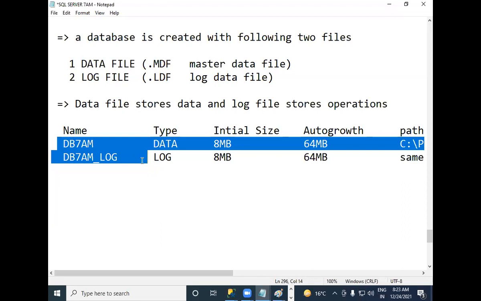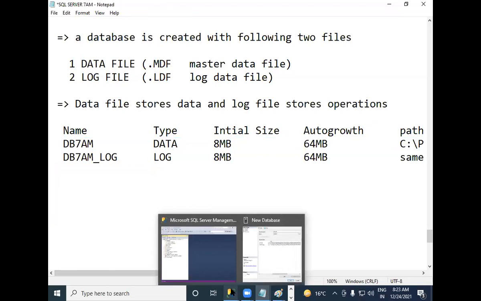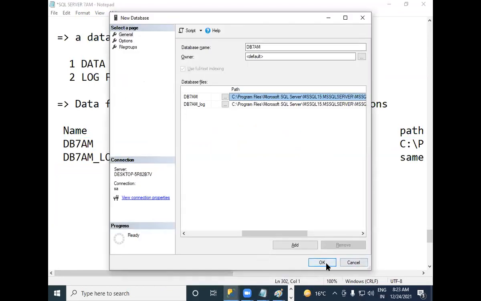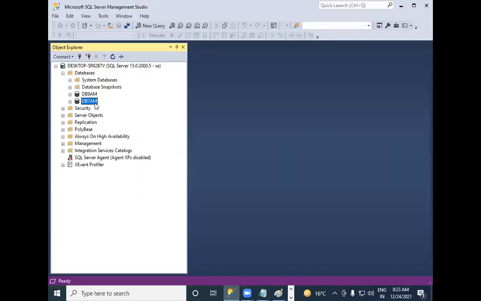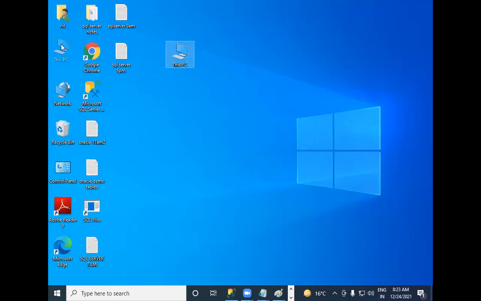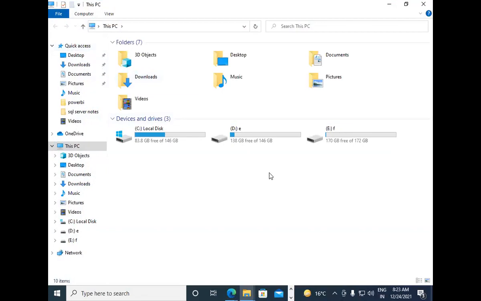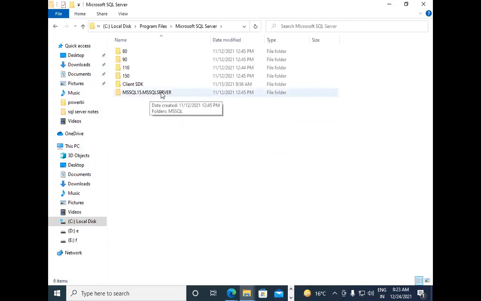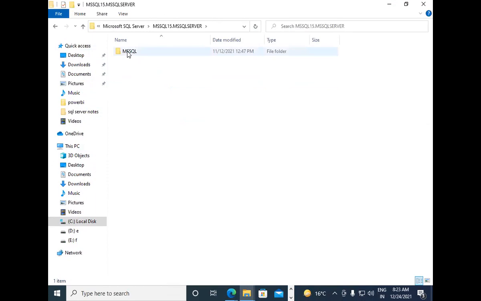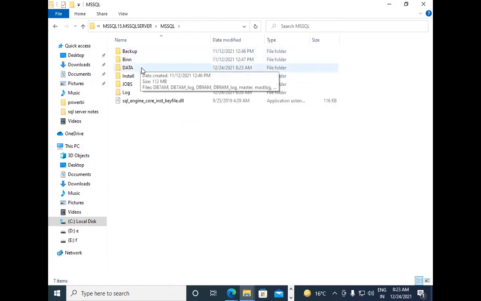Let's see here. The database DB7am is now created. Now you can go to the C drive, Program Files, Microsoft SQL Server, MS SQL 15.mssql server, next MS SQL, next data.